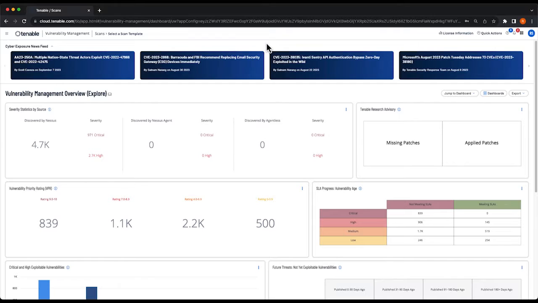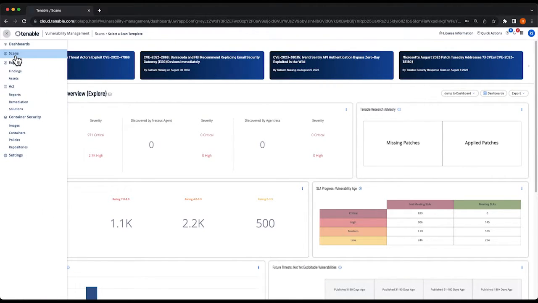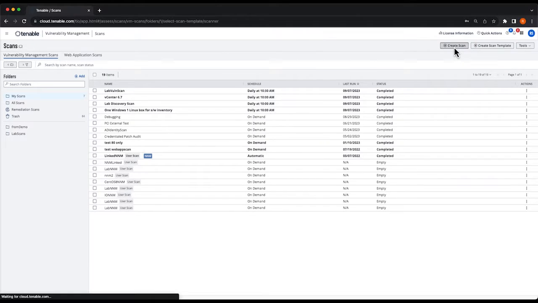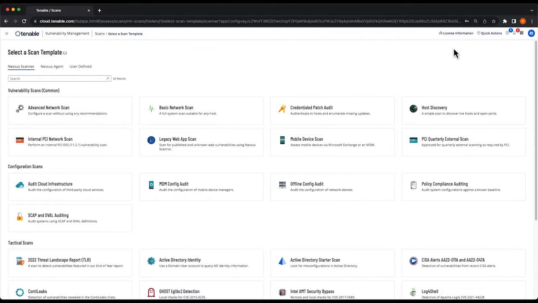Today we're going to take a look at how to configure compliance scanning inside of Tenable One and Tenable Vulnerability Management. To get started, we'll go to our main menu and select Scans. And then on the far right, we'll select Create Scan. We'll be brought to a page where we have all of our different scan templates available. We'll select Policy Compliance Auditing.